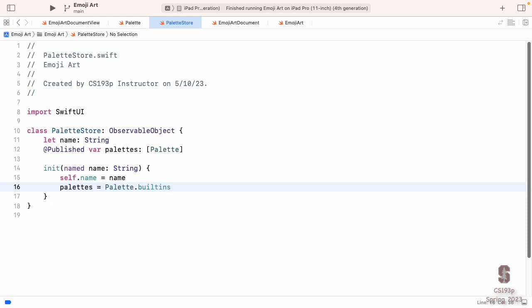So how am I going to do that? Well, one thing I'm going to have to do is right here in the init, I'm going to make sure that it starts out with at least one palette.